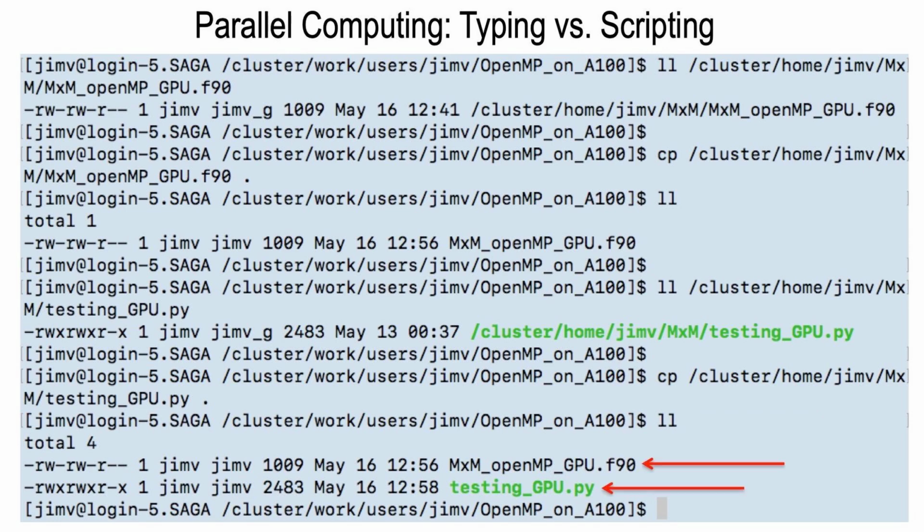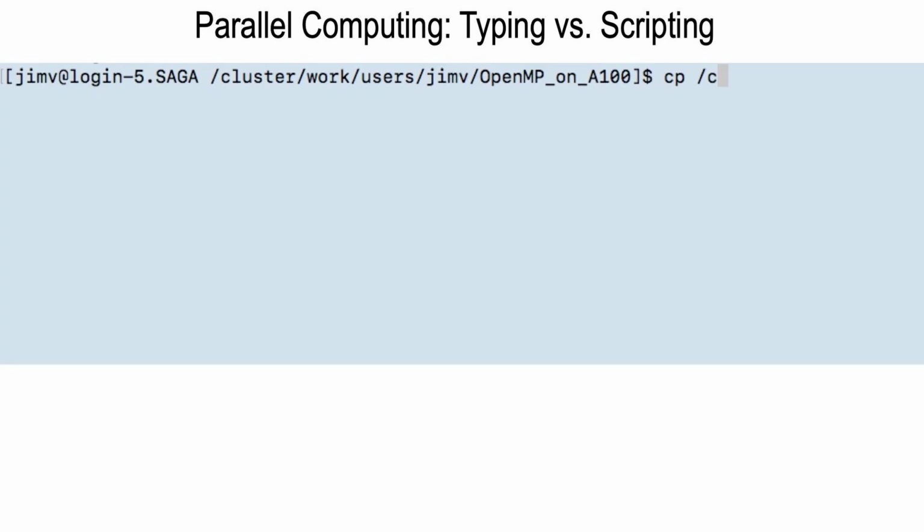The ll command reveals that there are now two files in the directory, the Fortran program and the testing GPU script. It might seem like I did a lot of typing to provide the complete paths, but I used a feature called autocomplete to speed up the process. How does autocomplete work?